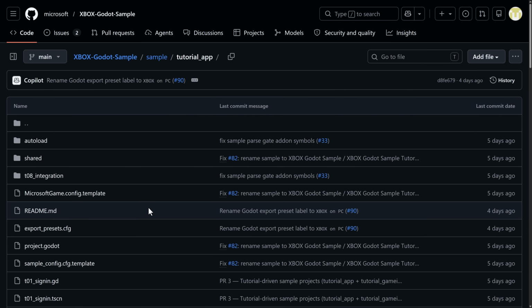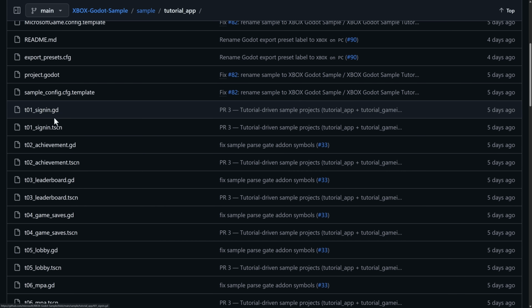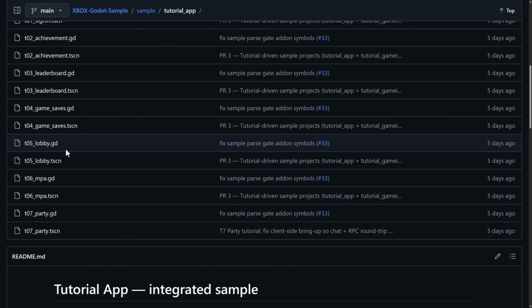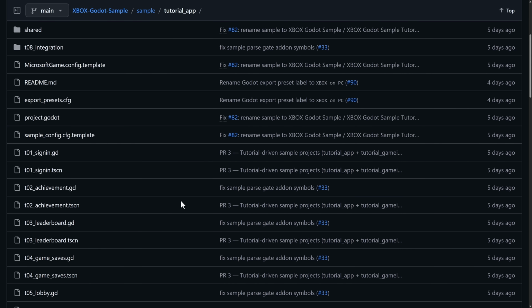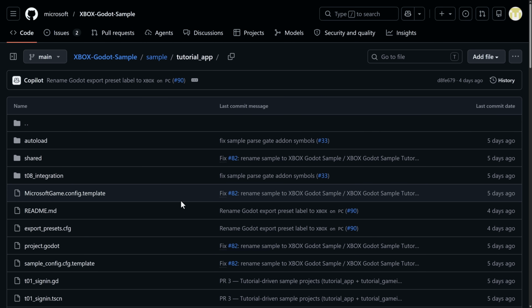And then we got this first one. This is a showcase of how to do things like sign in, achievements, leaderboards, game saves, and lobbying, and so on. The thing about this one is you are going to need to set up and authenticate using server-side keys, things I don't have, so I can't showcase it to you.